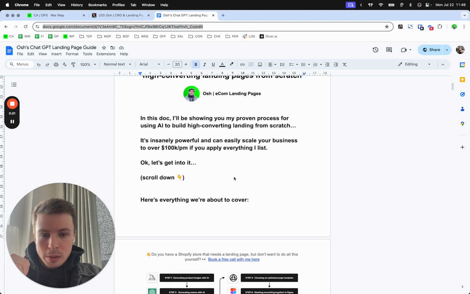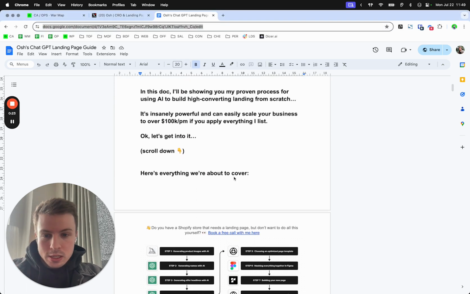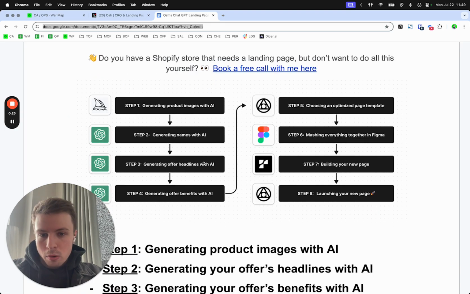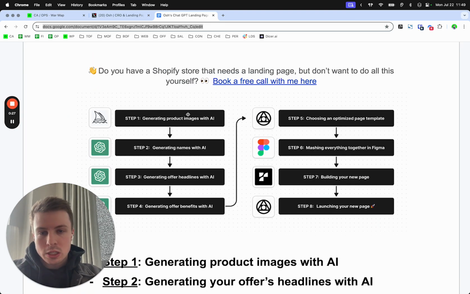So let's go through this. So basically in this document, it's insanely powerful, as I said. So this is basically the entire process. So step one, we're creating images using AI, and how we can do that is use a tool called Midjourney.